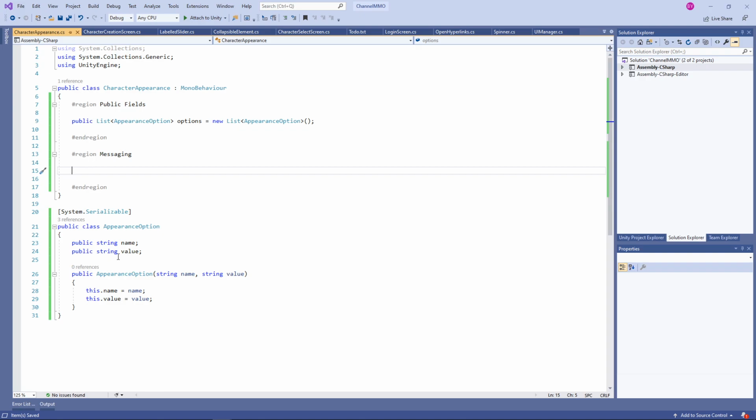Oh, this could also be a color, now that I'm thinking about it. In the appearance option, the value could also be a color, and we can just store that however we want. So that's super convenient. So all we're going to need here is two methods.